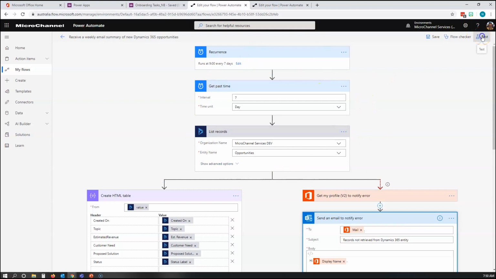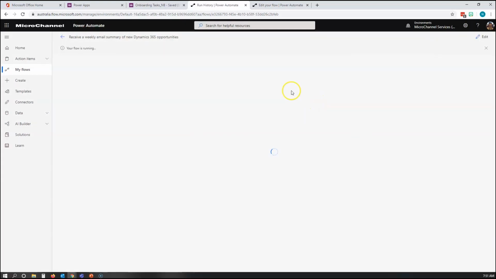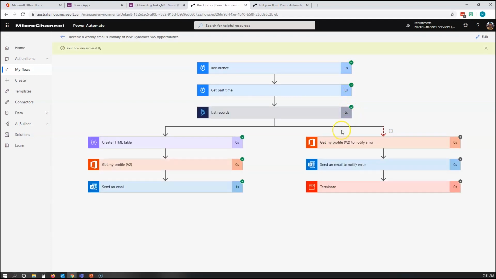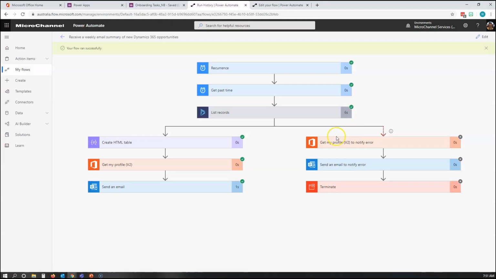I can also test that information. So I can perform the test and trigger the action. So if I want to actually run the flow, what you'll see here is this actually going through the process and ticking off each of the stages as we go through, and you can see even how long that's actually taken. So it's taken less than 10 seconds there to deliver that particular flow, and it has sent me an email with that particular information there. So you can see there that there's a list of opportunities that I have in Dynamics 365.